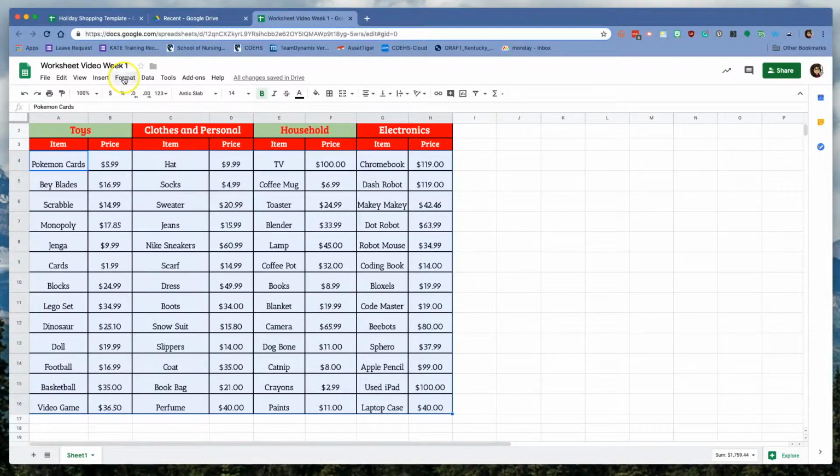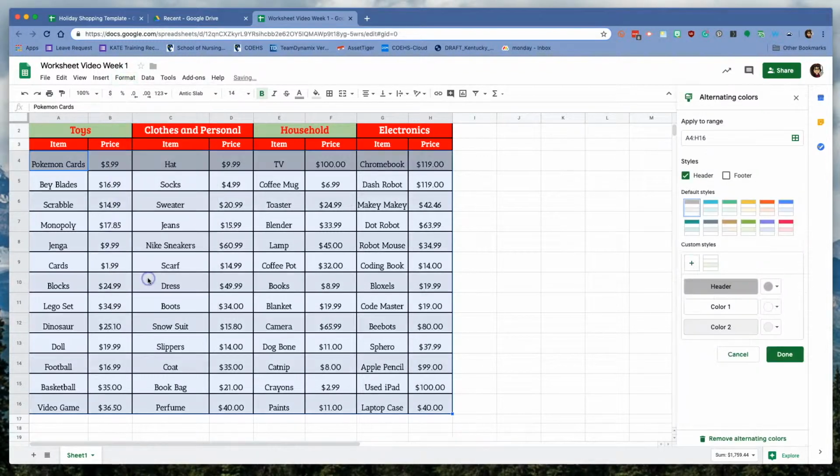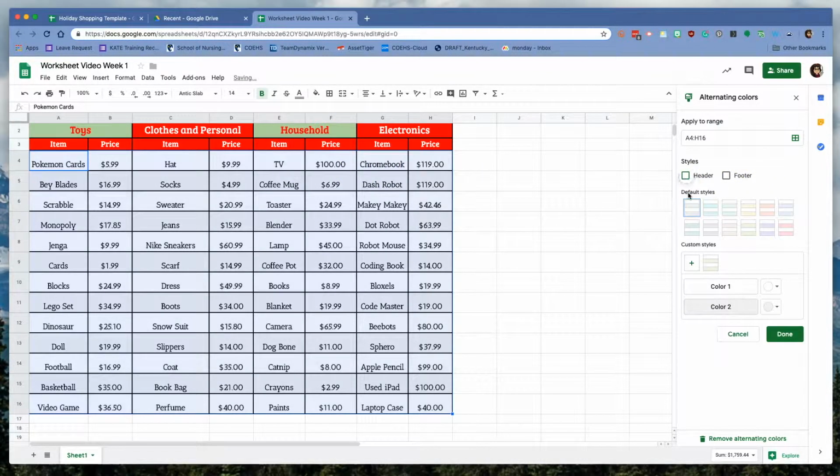I've selected it. I'm going to go to Format, Alternating Colors. I don't want what they're considering the header, which is here. Now if I was up in here it might be different, but I'm going to undo the header here. And then I have some default colors that I can do.